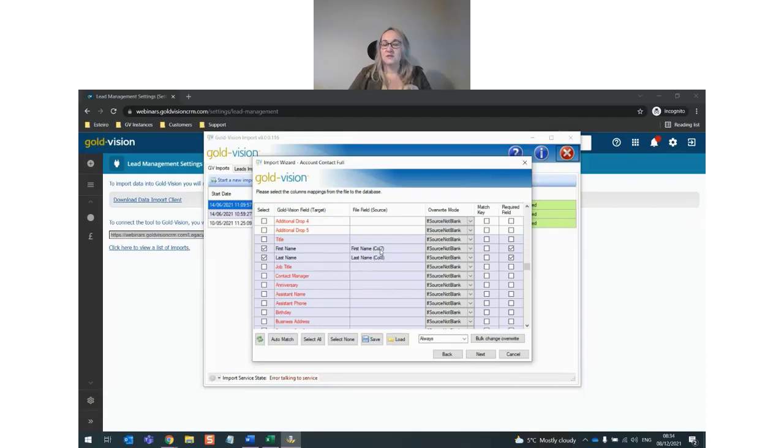Now, the important thing to understand, as you know, when you're creating fields in Goal Vision, is that there are always certain fields that have to be created before you can save a record. They're known as required fields. So because I've already ticked first name and last name, they have been ticked as required fields by the system.